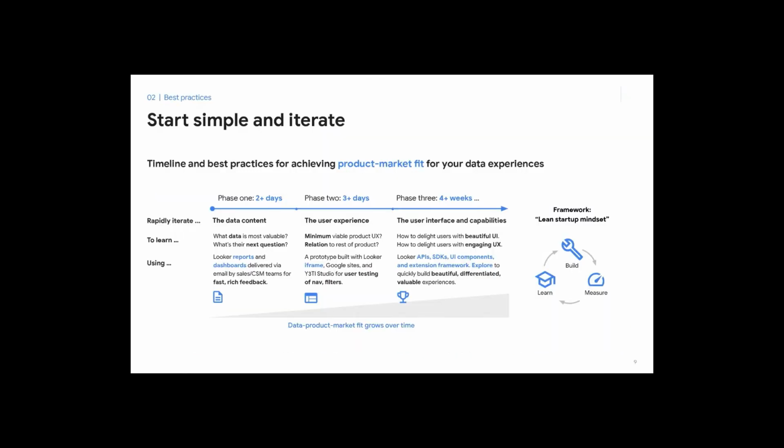And on the topic of iteration, Looker believes that starting simple and iterating is the ideal approach to developing an embedded application. Ultimately, embedded analytics only provide value when they accomplish the goals of their users. We believe in a lean startup mindset of rapidly iterating on the data content, the user experience, and finally, the user interface and capabilities.